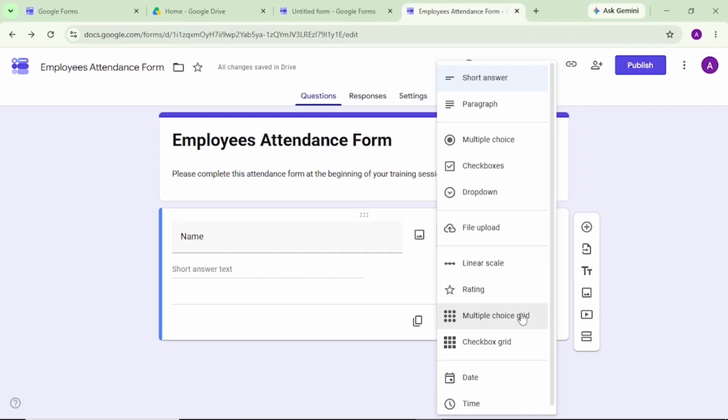Then you also have multiple choice grid and checkbox grid. Then you have date, for inserting a date, and time, also for inserting a time.